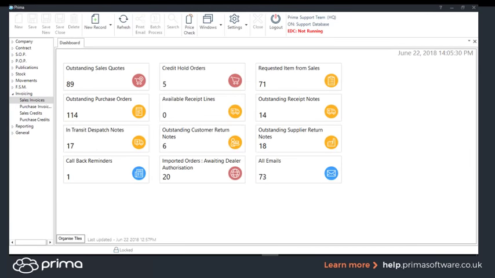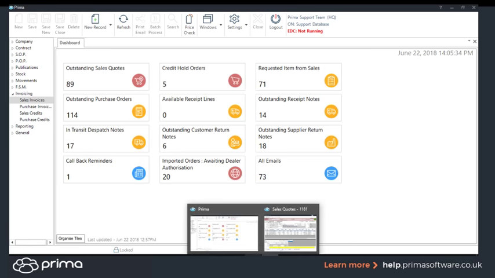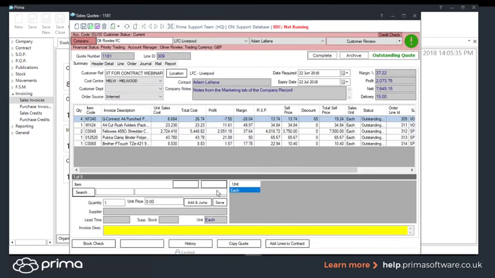So going through that first option, from a sales order or quote. I've got a quote open here. As an example, you've got an outstanding or completed quote. What you can see here is all the items on the quote, and then at the very bottom you've got the option to add lines to contract.